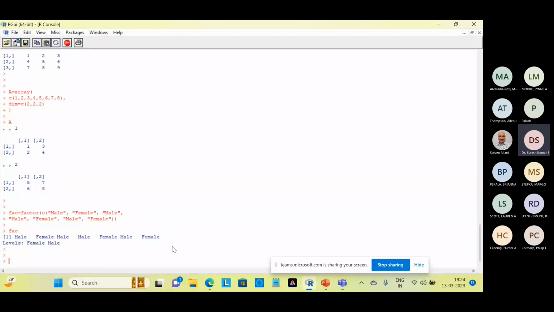Now, for a variable assignment, the variables can be assigned values using leftward, rightward, and equal to operators. And the value of the variable can be printed. You can print it using the print or the cat function, C-A-T. And this cat function combines multiple items into a continuous print output. What did I mean by this?